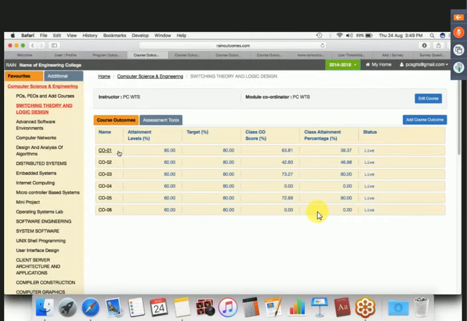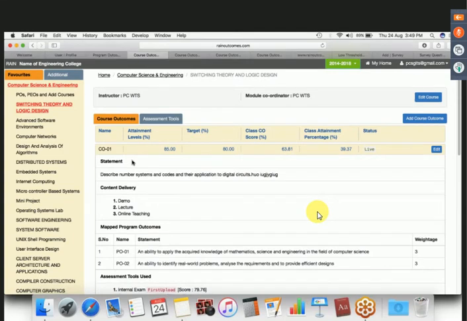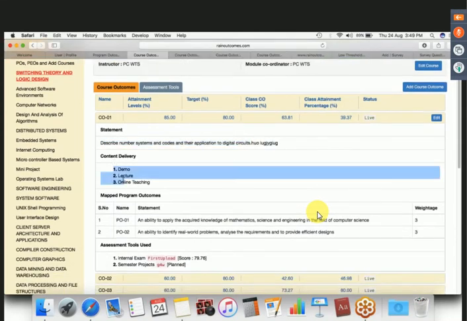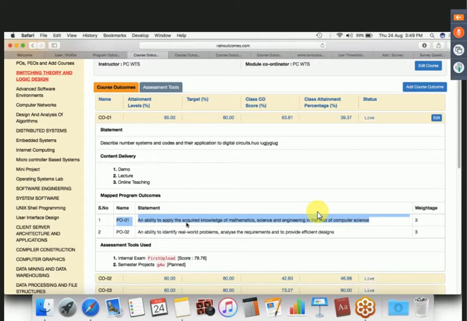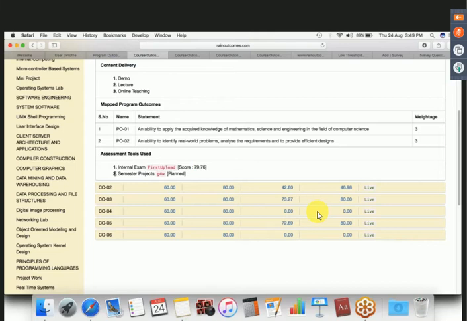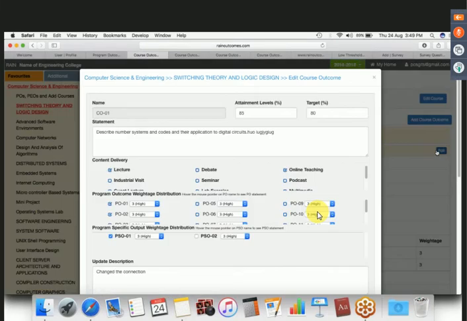Once created, it will be like this. And here you can just click on this. As said before, clicking on edit and other things is rights-based. Your instructor will not have these rights. Only your HODs and program coordinators will have rights. If a CO is clicked, you can see the attainment level target, and the class attainment percentage is very low, 39. You can see in what way this CO is being taught, what PO it is mapped to, and all the assessment tools being used for this particular CO. This faculty has used internal exam and semester projects. As said before, at any point of time you can edit it from the HOD level. Even if an instructor edits it, it will go for approval.